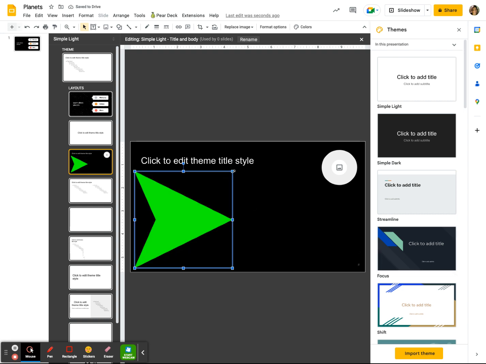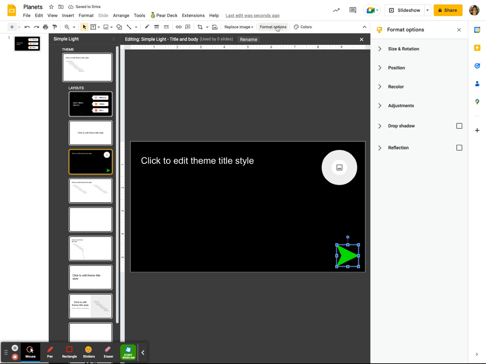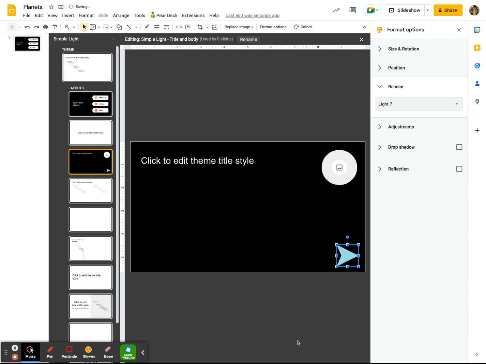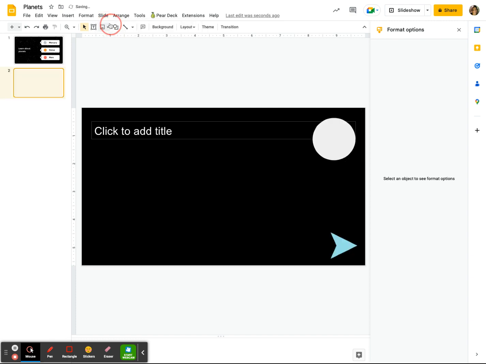It's awfully large. I'm going to make it smaller, scale it down, put it here, right where the slide auto advances on its own. So I'm going to put it right here. But then I feel like green is just too bright. So I'm going to say Format Options, and I'll say Recolor, and I'm going to pick that pale blue that I had. Okay, so now I'm going to go back over here, and I'm going to insert a slide.